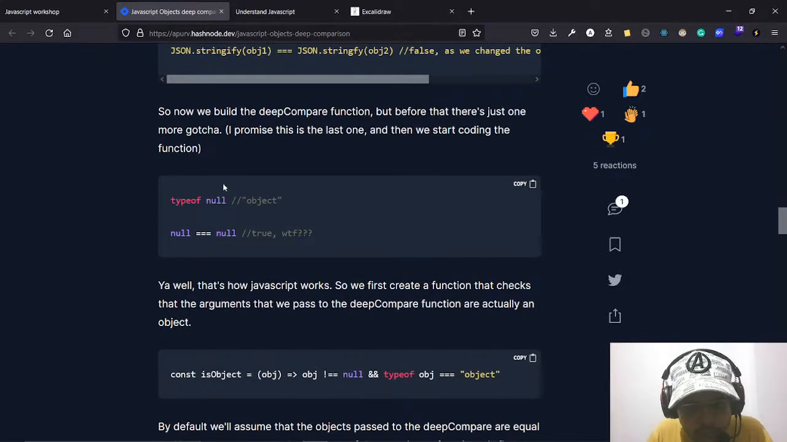Before that, we also need to understand null, because null is a special sort of thing. If you do typeof null, it will return object, which is weird, but fine, it is an object. And if you compare null with itself, it will return true, which is weird, because if it's an object, we cannot compare two objects, right? But this is something that is there. So why did I tell you this? It will be understandable in the next part.